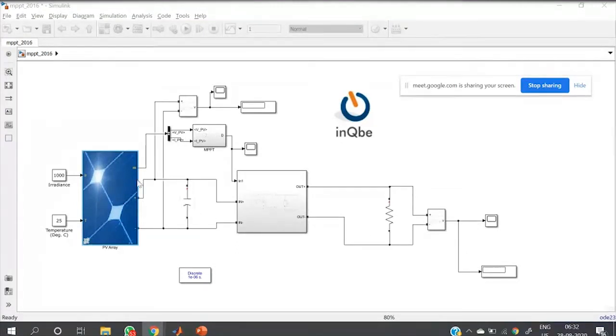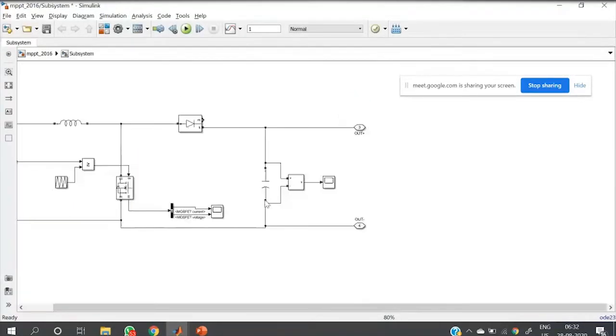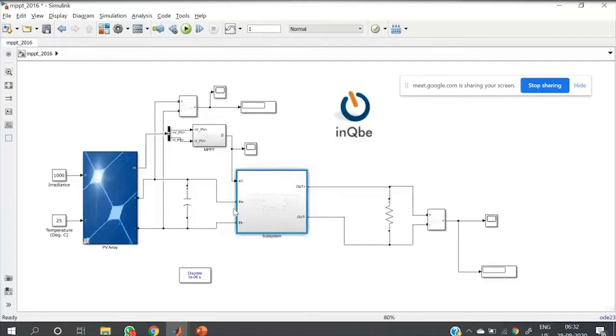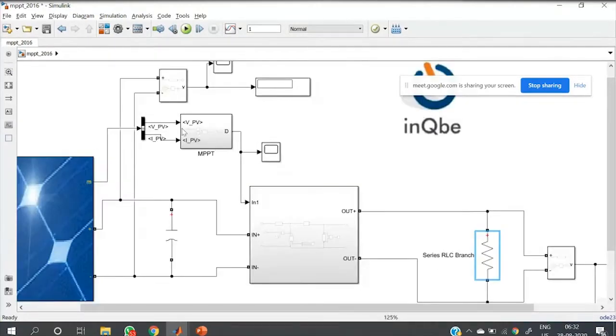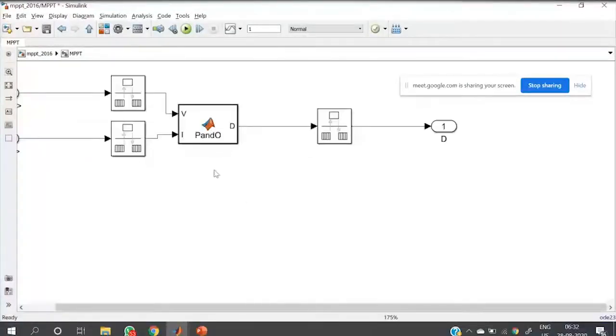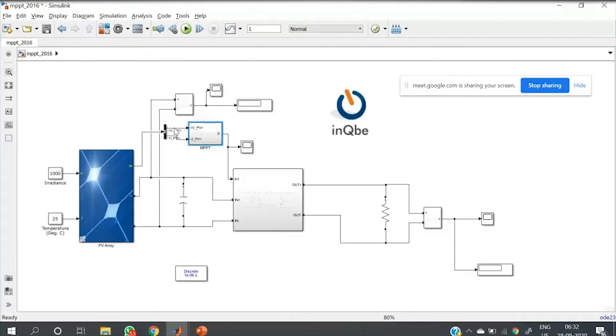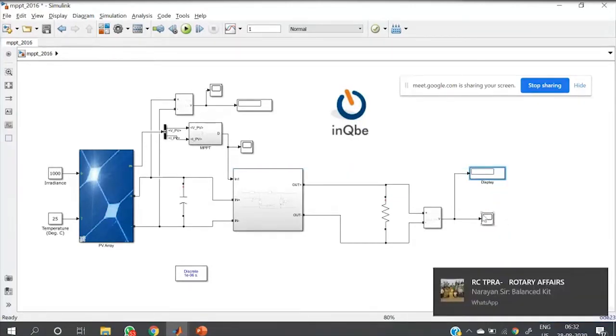Here we are having a PV module, a capacitor and a boost converter in this block. In this boost converter, we can apply the duty cycle from an external block, and the load is connected. And here an MPPT system, that is the P&O algorithm, is connected. We have applied VPV and IPV into the MPPT algorithm block. Before going to the simulation, we will work on it.